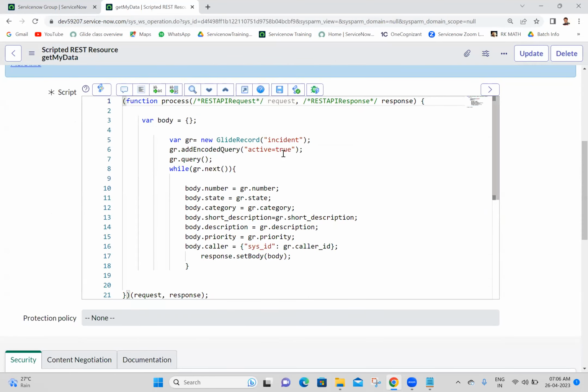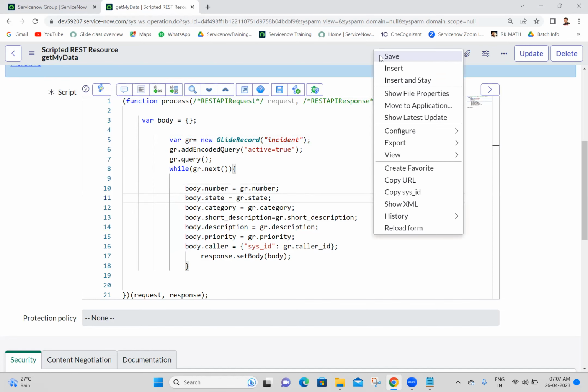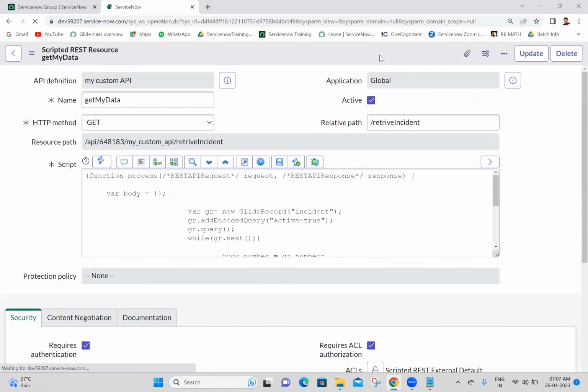So you can see this is a simple GlideRecord query operation. You already did this, where we create a new GlideRecord of incident, add an encoded query, body.number equal to gr.number, body.state equal to gr.state, something like this. This is a simple GlideRecord query operation. I'm saving it.